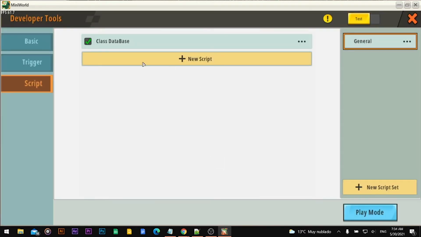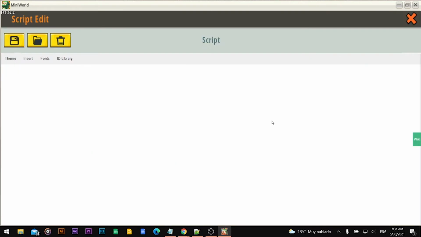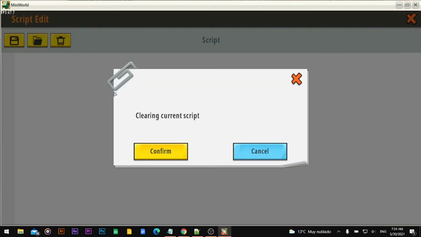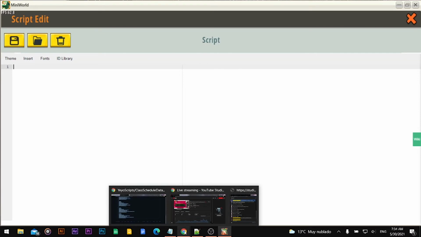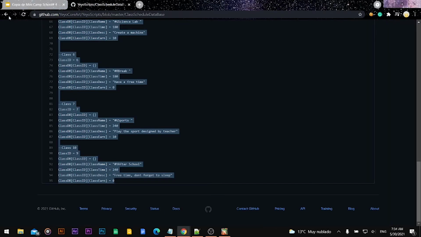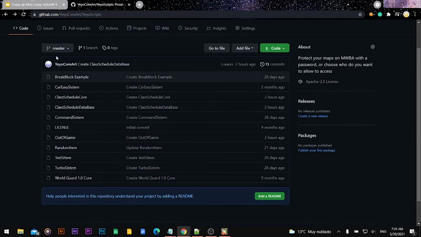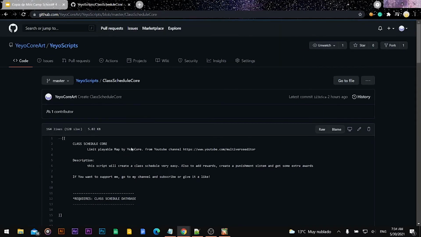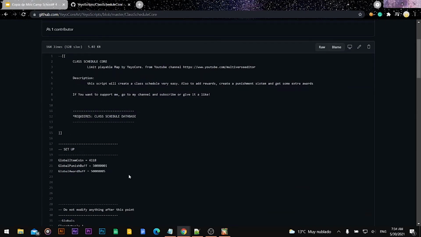Now, after you import this one, you are going to create a new one. We are going to do just the same. We are going to delete the default codes. We are going to switch back to the page that I opened for you. You are going to go back, and this time you are going to select the one that says class schedule core.